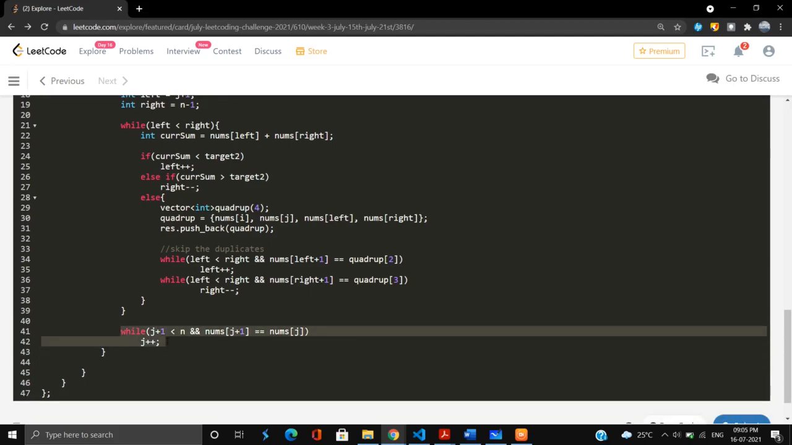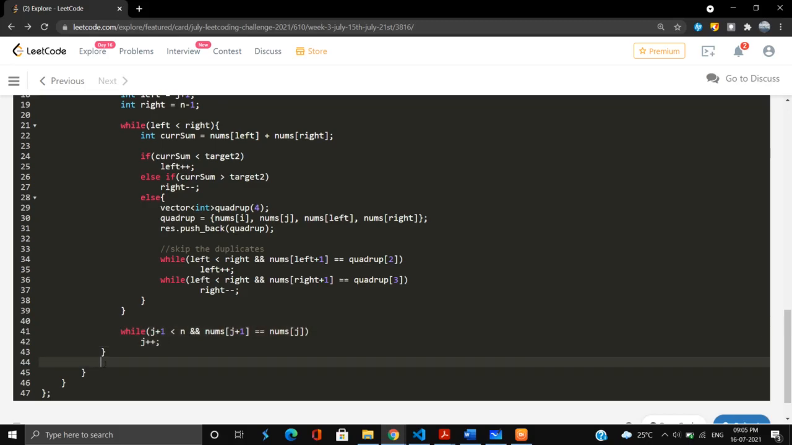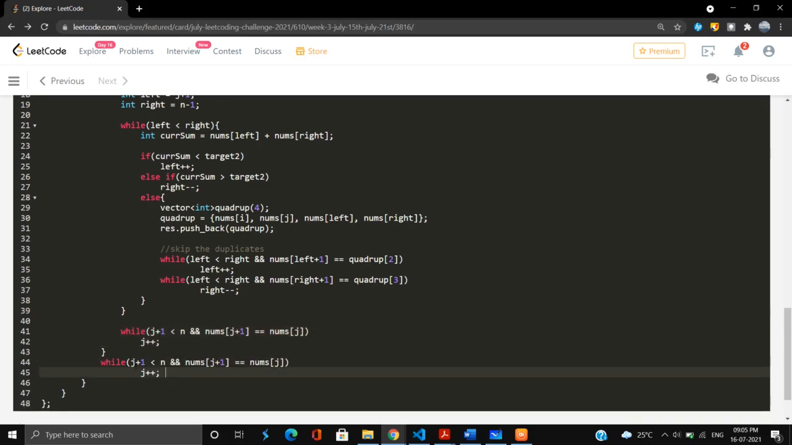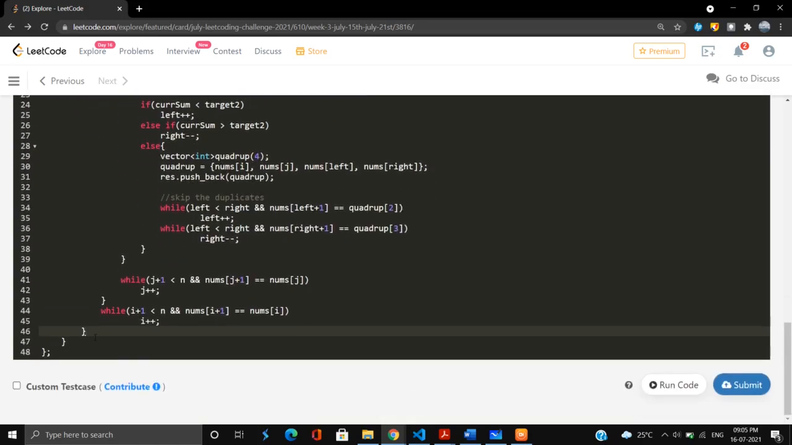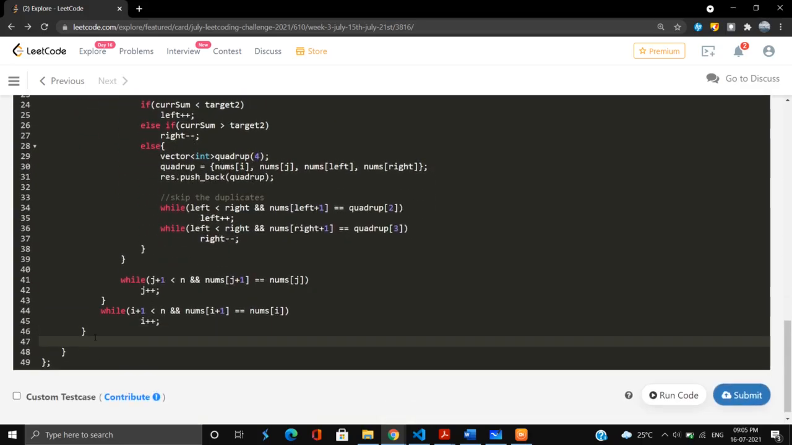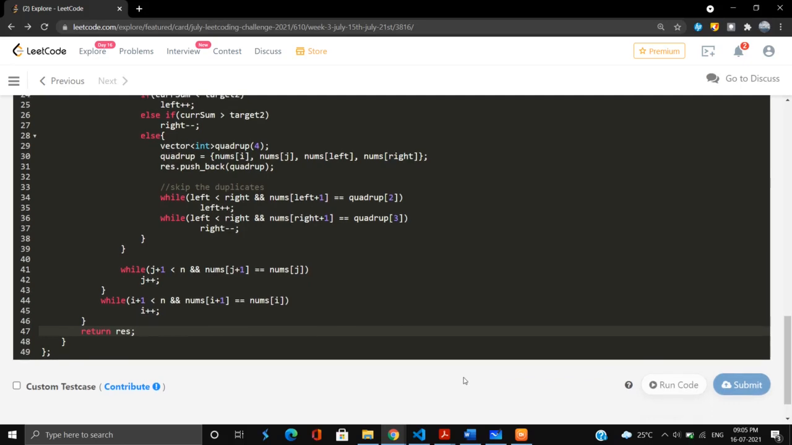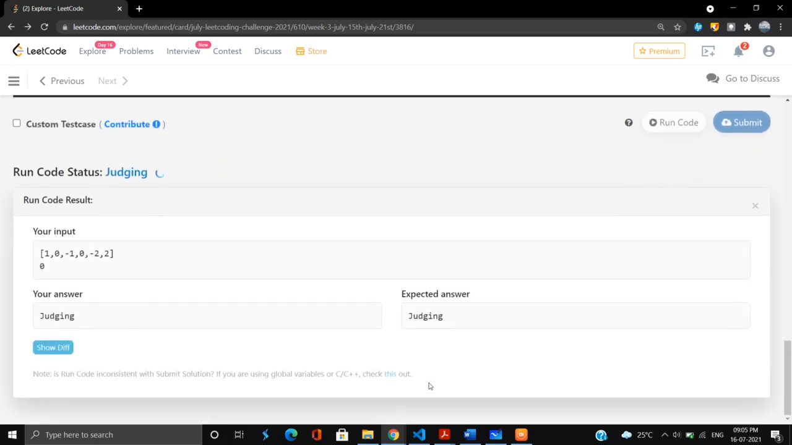Here also we can repeat the same. Instead of j we'll write i, and nums[i + 1] is equal to nums[i]. Basically we are skipping all the duplicate elements, and then we'll do i plus plus, and at the end of this for i loop, we will return our result. Let's run our code and test it.